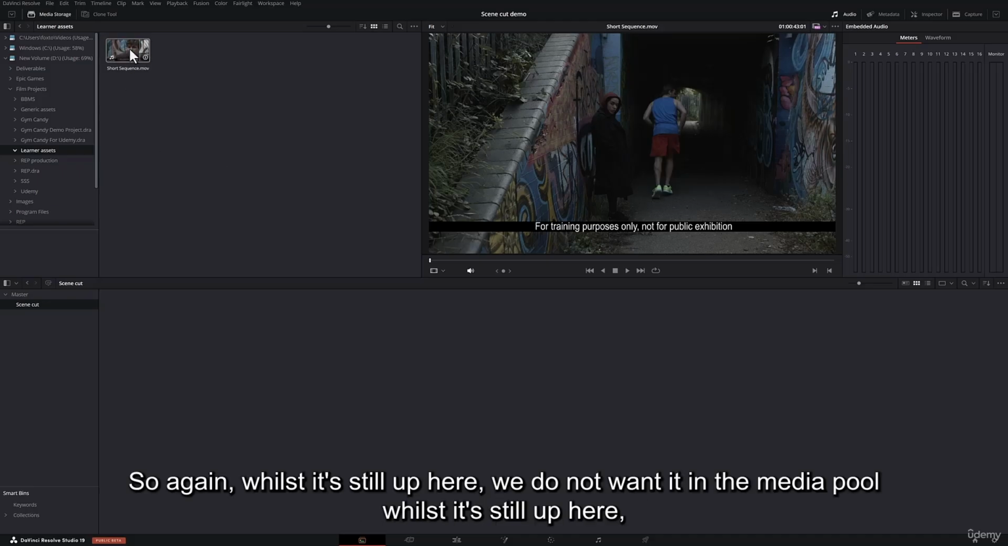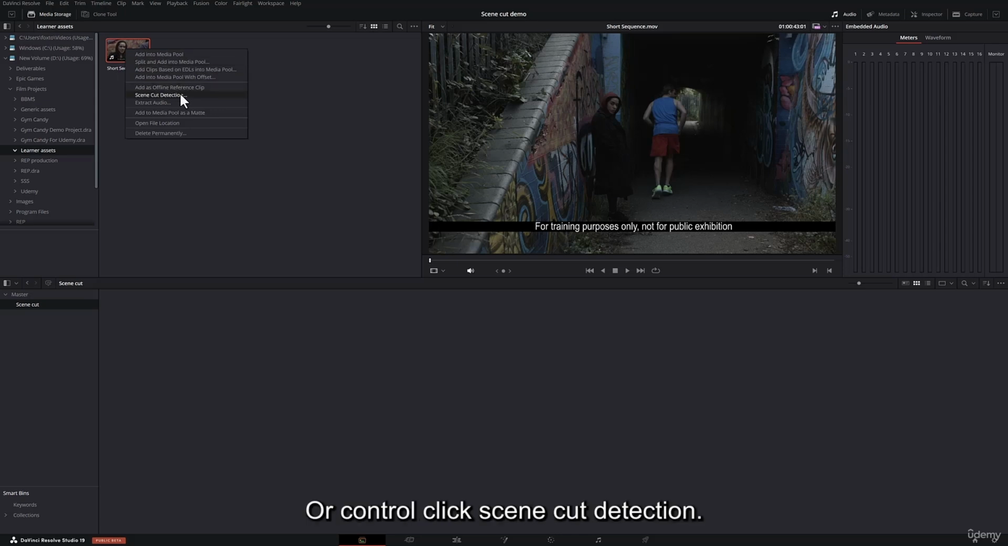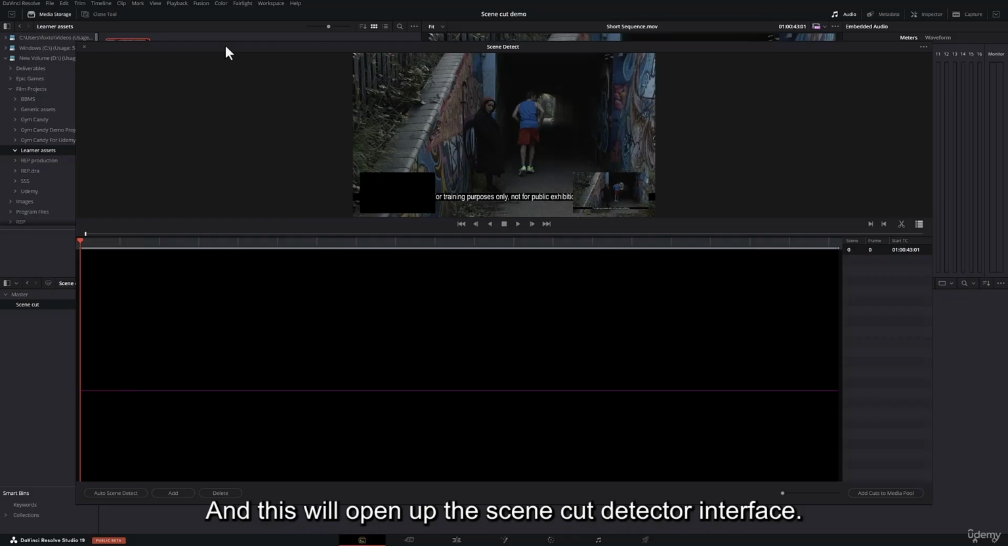So again, whilst it's still up here, we do not want it in the media pool. Whilst it's still up here, right or control click Scene Cut Detection. That's what we're looking for. And this will open up the Scene Cut Detector interface.